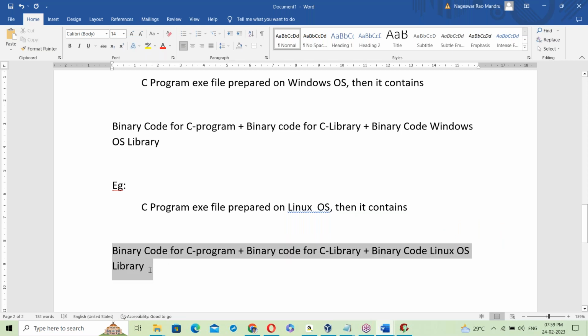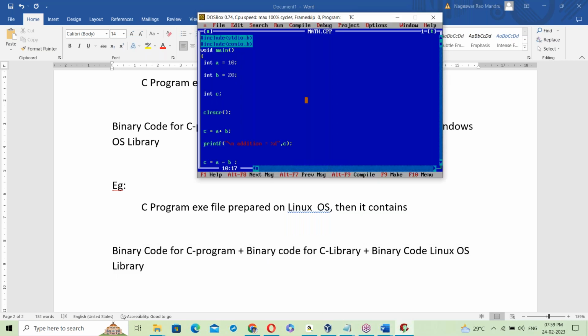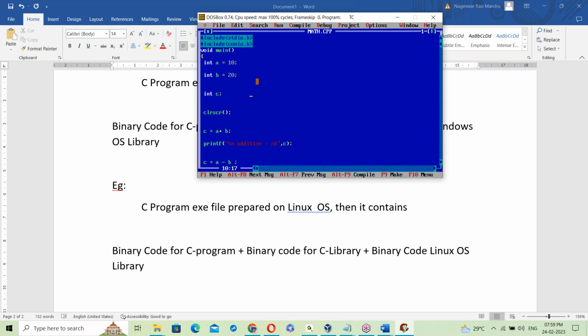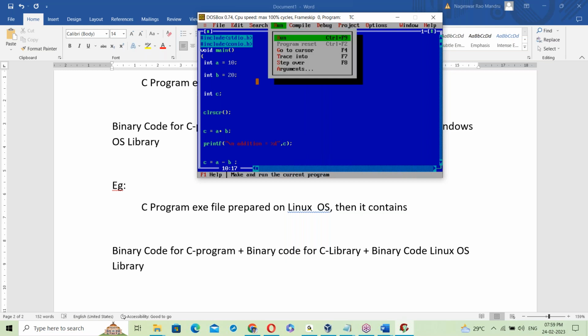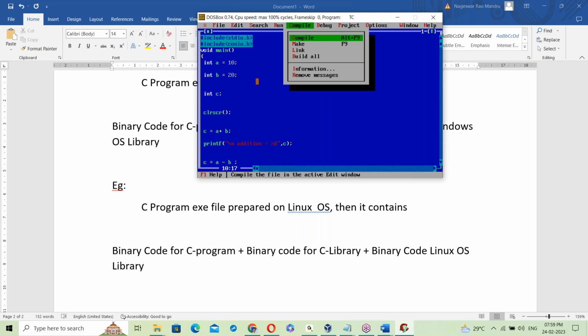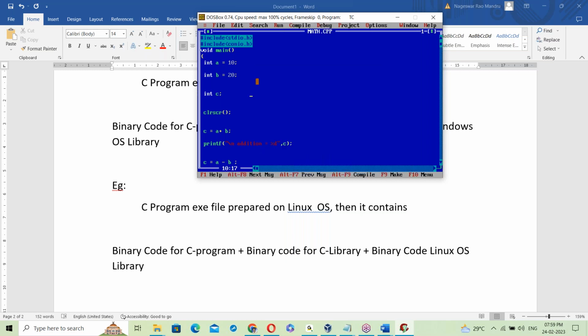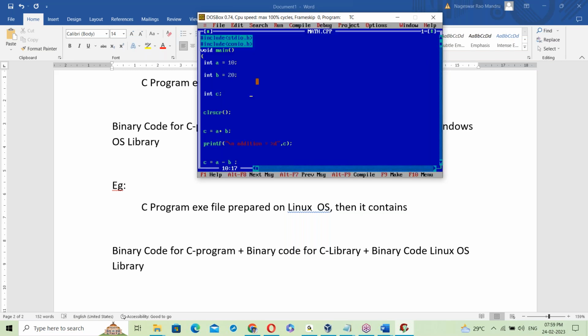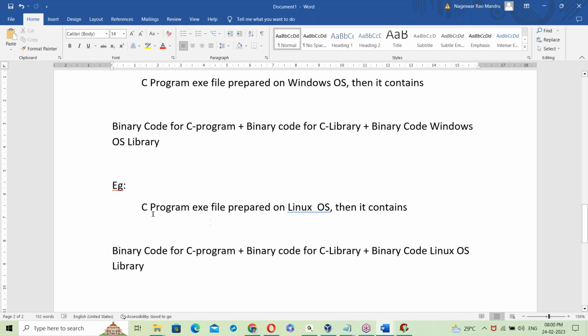See, on a Linux base this is done manually. Here in Turbo C it compiles automatically. When I run this, the exe file is created automatically. When I compile, the object file is generated automatically in the backend. When I run, the exe file is created and then it runs, right? But on a Linux base, how to do it manually.